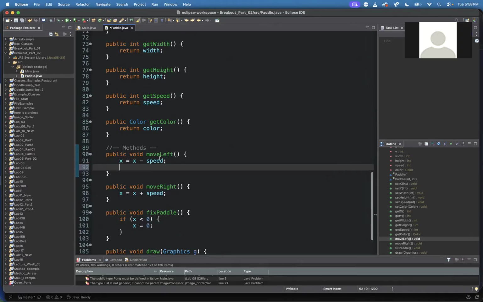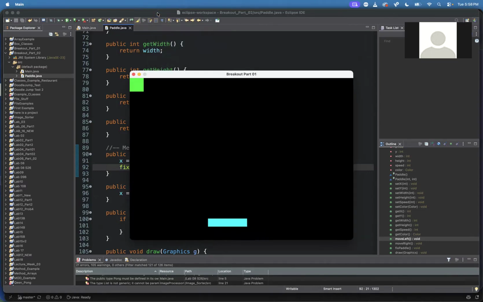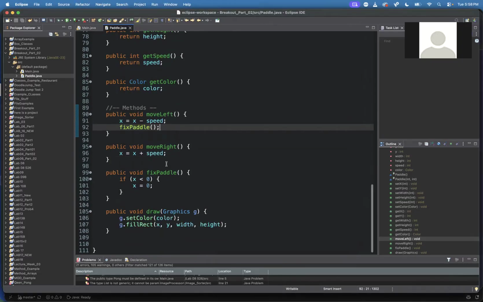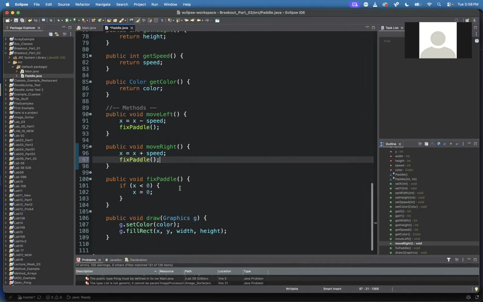Up here, whenever you move the paddle now, we can just call fix paddle. And now when we run it, look, it can't go off the screen. It can still go off the screen the other way though, so we've got to fix that. We'll add a fix paddle down here to the move right as well.